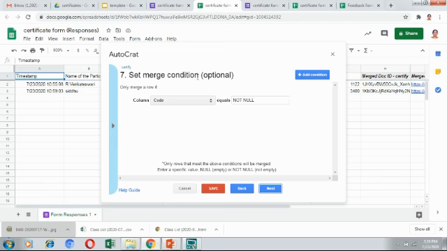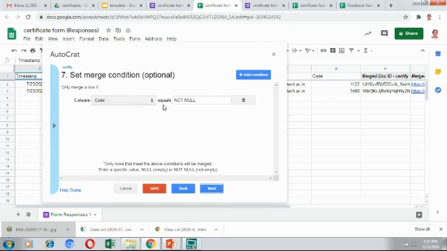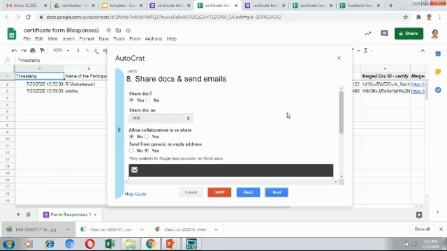You have to create a column, the code. So the code column has to be created here. Code is equal to not null. Then only the certificate will get generated. Normally in that user form, Google form, this code will not be there. Now if we give this code, then only the certificate will get generated automatically.